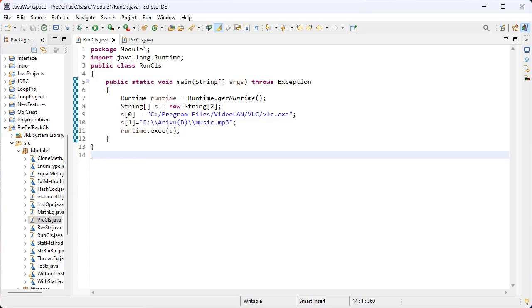Now let's discuss the Runtime class and ProcessBuilder class. Using the Runtime class, we will now play music. Let's see this example. Here I have created the package.